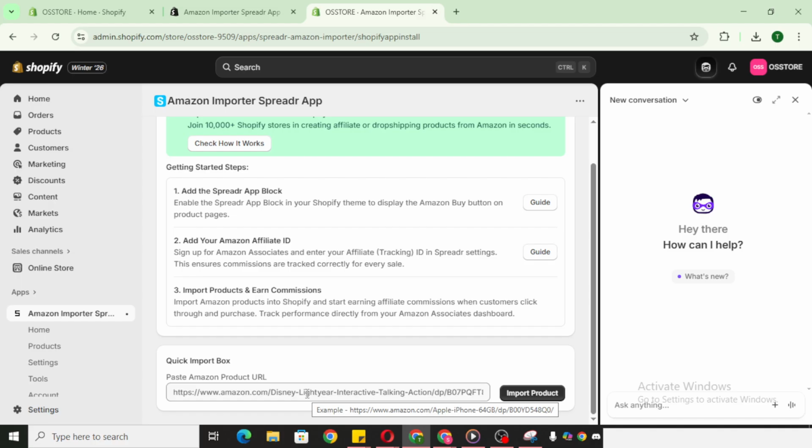That's it. You opened Shopify, went to Apps, found Spreadio, clicked Amazon, installed the app, pasted your Amazon link, followed the prompts, and then imported your product. With this workflow in place, you can repeat the process for any additional products you want to feature.